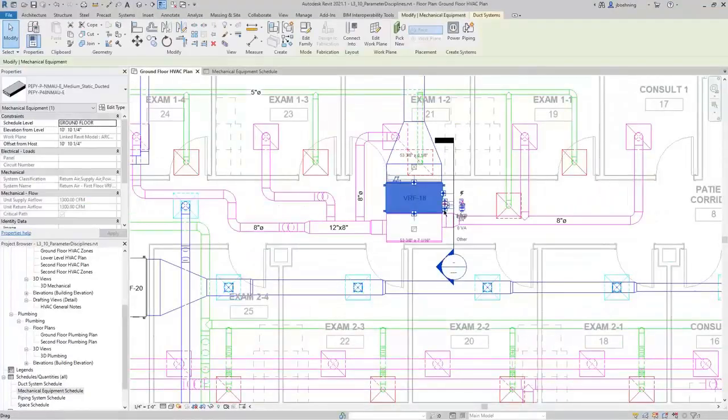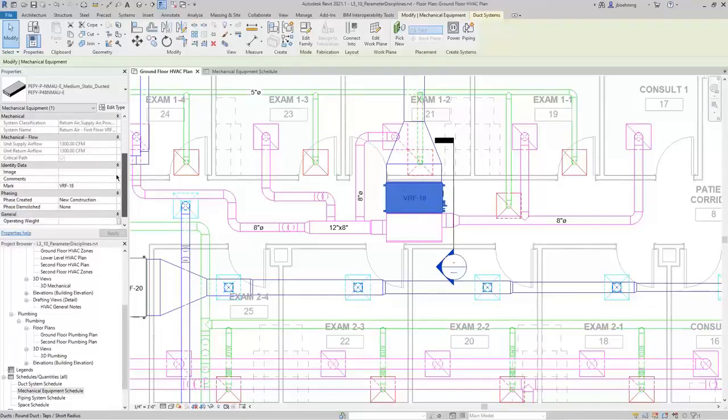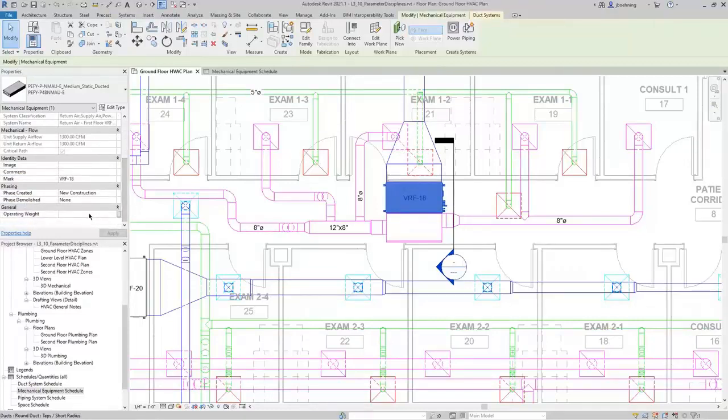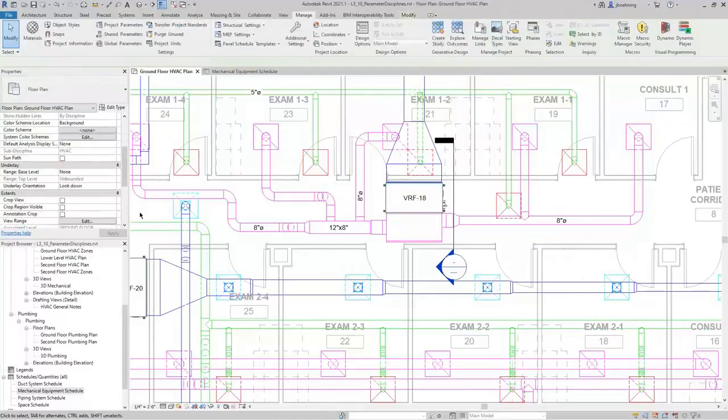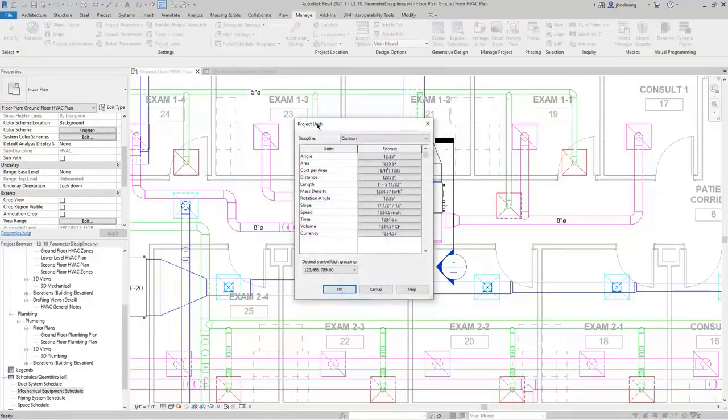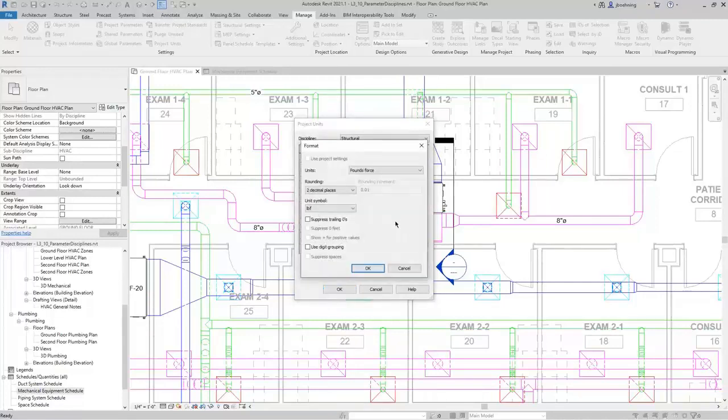Now, when I select a mechanical equipment component, you can see in the Properties palette under the General section that there is an operating weight parameter. That was a project parameter we created, and it now has the units associated with that data type. Once again, if we wanted to see that, we could open the Project Units dialog and switch to the Structural discipline, and then the weight parameter, we can see that our units are pounds force.